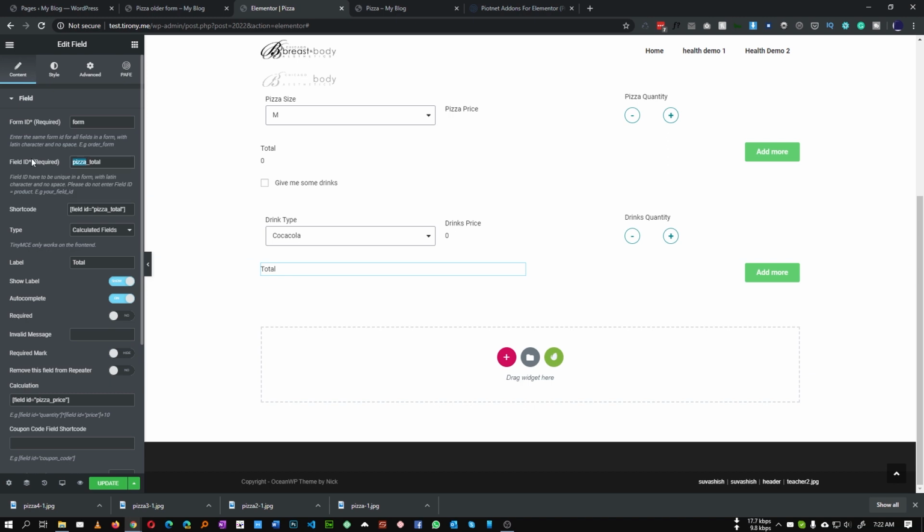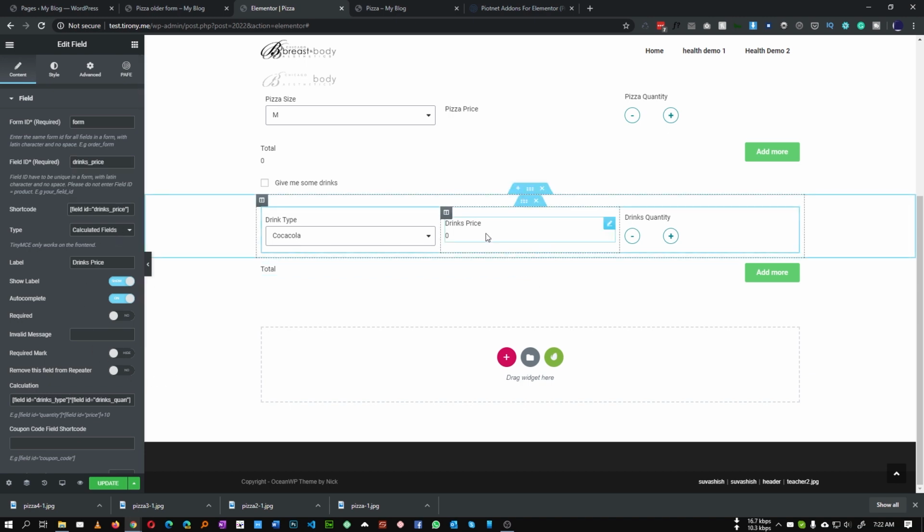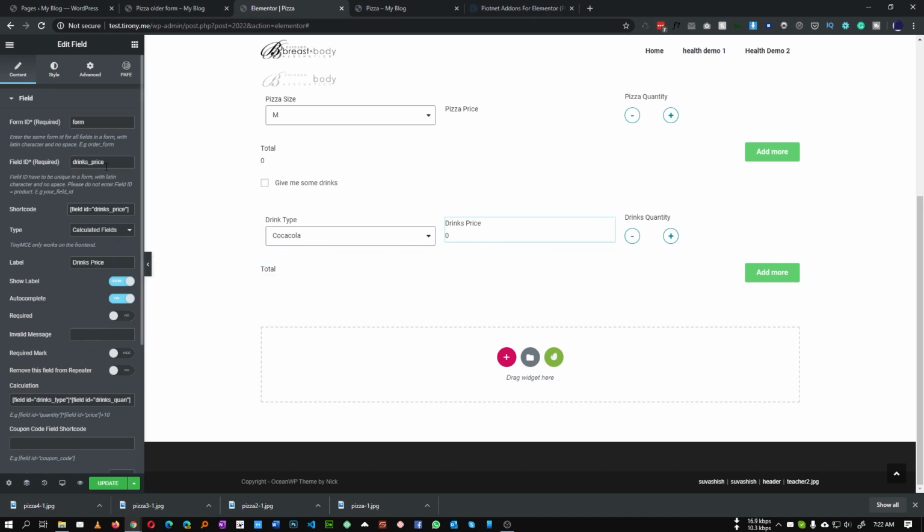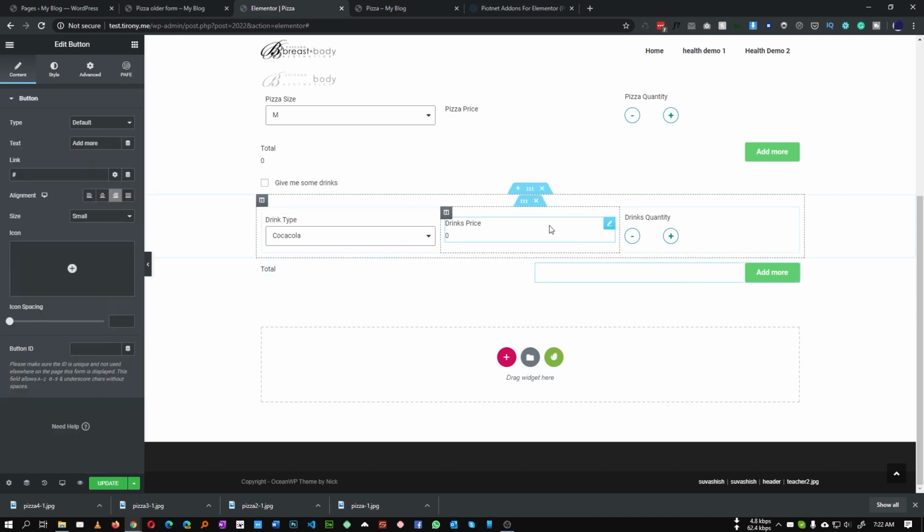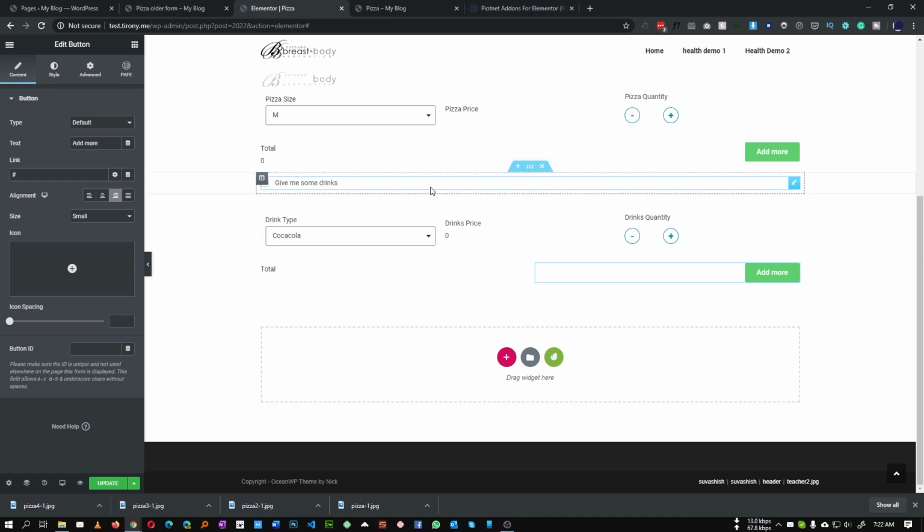That will be drinks total, and that field will be drinks price. The calculation will be drinks price. And for the add more, we need to make this section repeater as well.